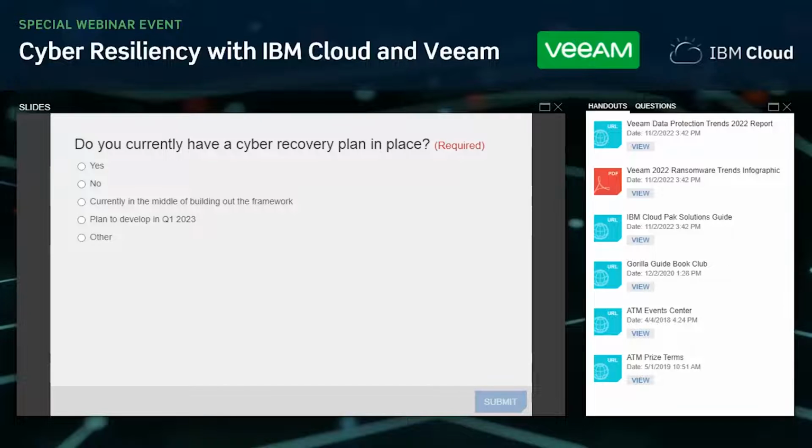Excellent. That's exciting. Exciting new offering. Sam, with other solutions out there potentially for consideration in the market, what is it that you feel makes this really different and unique when it comes to data protection and cyber resiliency?